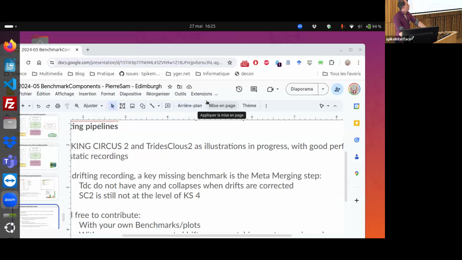But we have a very nice SpikeForest website. The dataset, the file. So we should stop now.